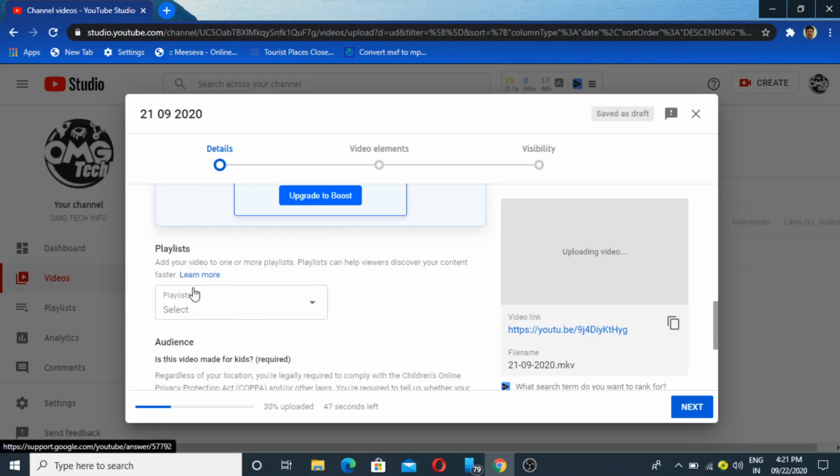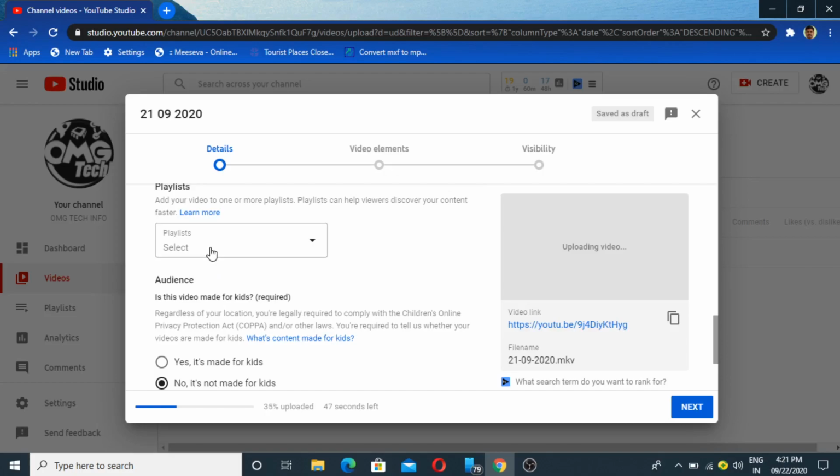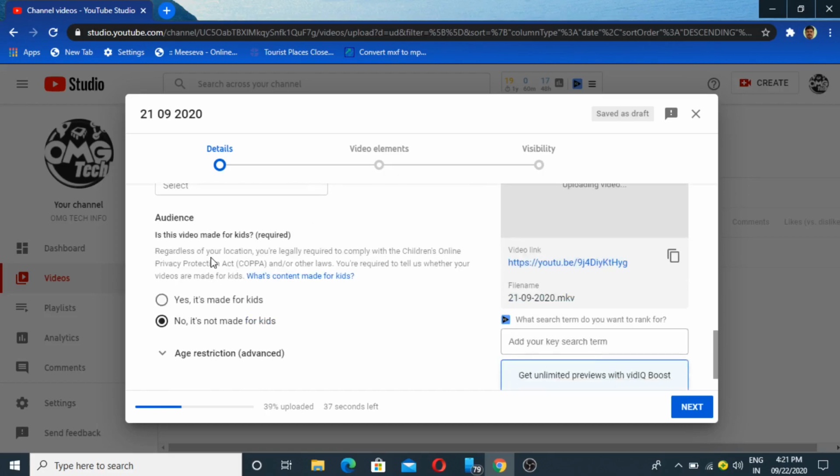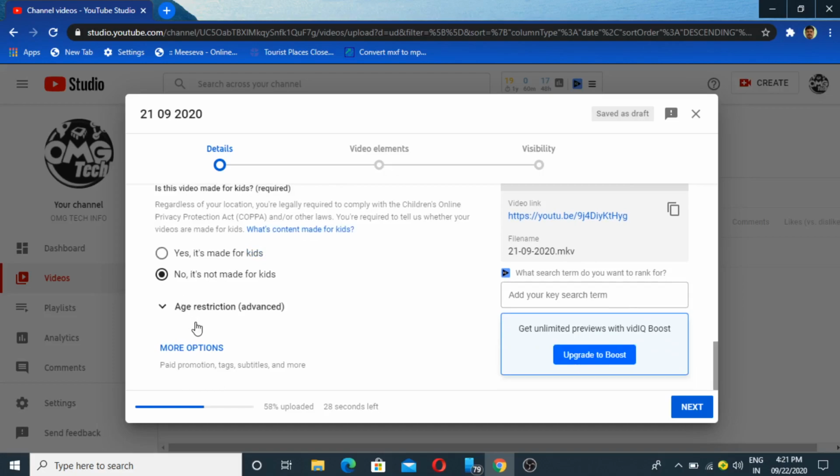Here you can select the playlist in which you want to save the video, and here you can select the type of audience who will be allowed to see the video, and any age restrictions. You have to click here for more options like tags and paid promotion, subtitles and other details of the video like language and category of the video. If you click on more options, it will be shown.